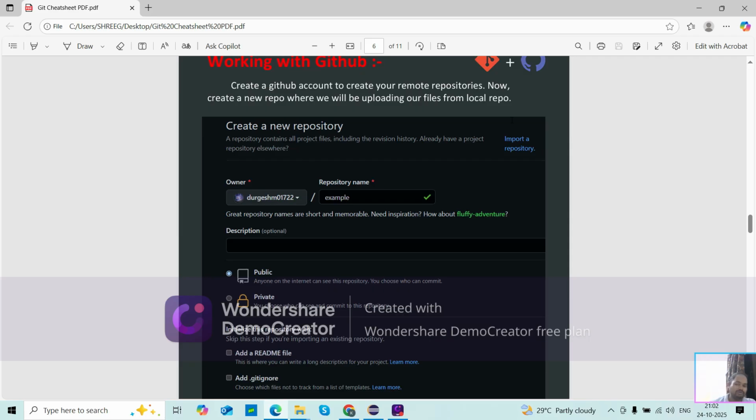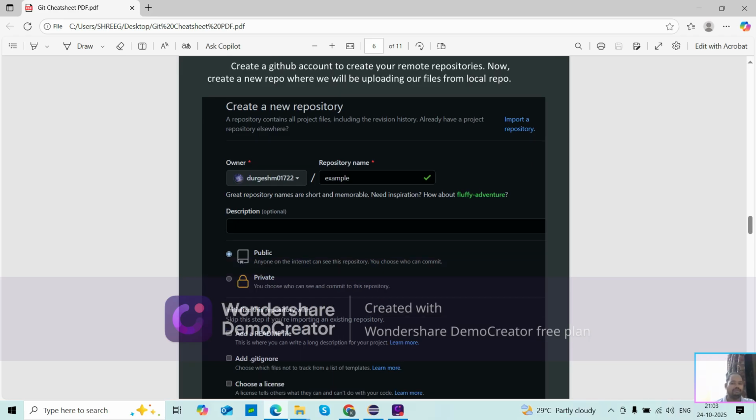Okay, GitHub. Why do we need GitHub? Because we want to create a new remote repository and we want to push the code from the local repository to the remote repository. So that's why we create an account on GitHub and make a new repository here, where we will be uploading our files from the local repository.